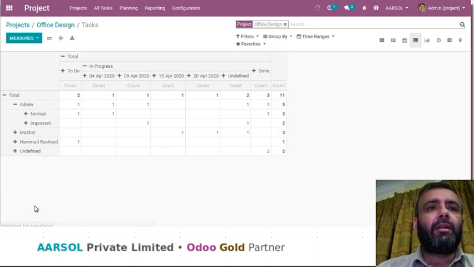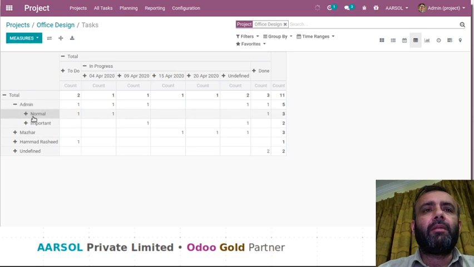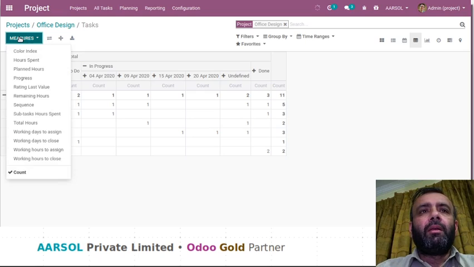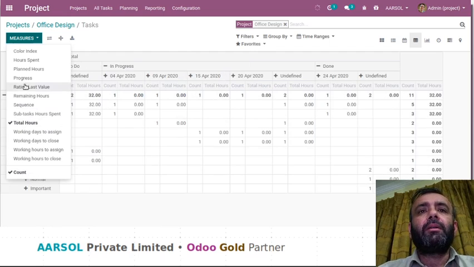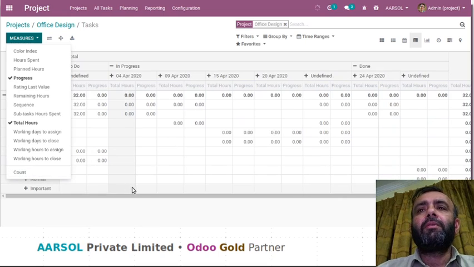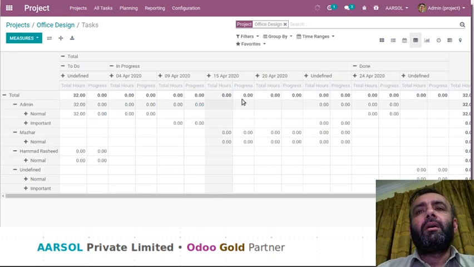If I click here, let's say priority, we can see here that in admin these are the normal priority tasks, and these are the important priority tasks. And even if we click on the Measures button, here we can see that we have count. If we want to view the total hours, we can see the total hours. If we want to see the progress, then we can see the progress. We can even remove the count. So whichever information we want to view in these columns, we can easily manage by clicking on the Measures button.